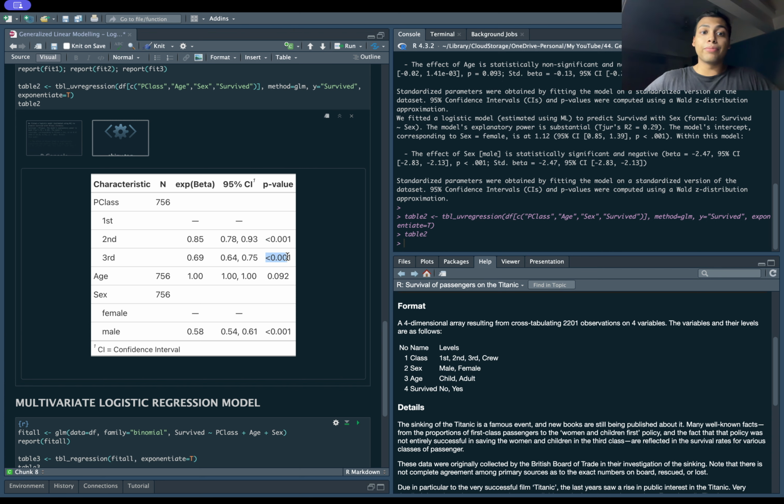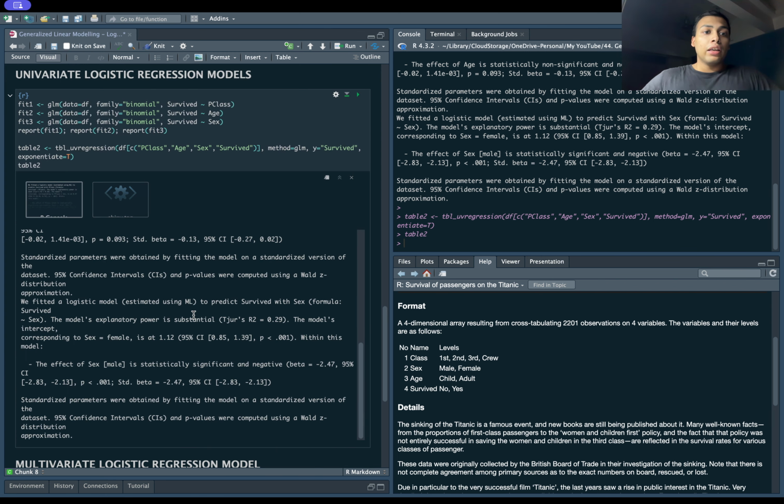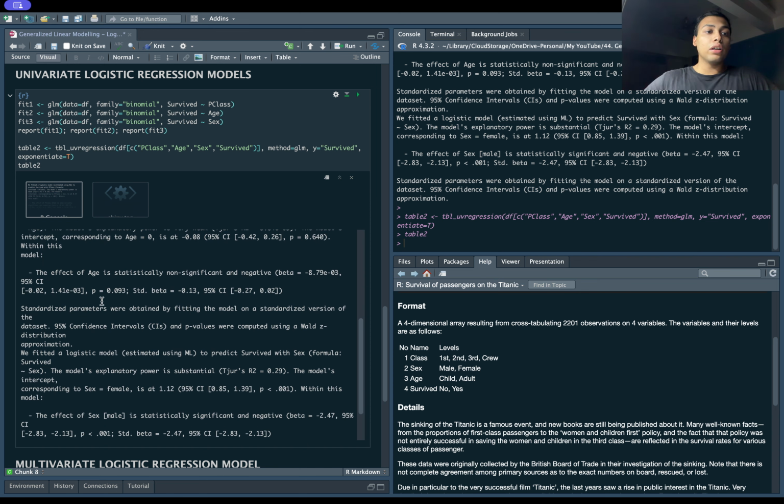Both are significant. Age apparently is not associated with survival yet. Let's talk more about that later. And gender, sex, males were 42% less likely to survive than females. Significant p-value. And let's check the explanatory power, model fit. 10% variance for class. It's not pretty good.